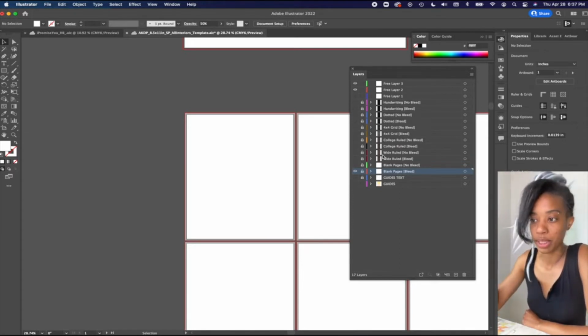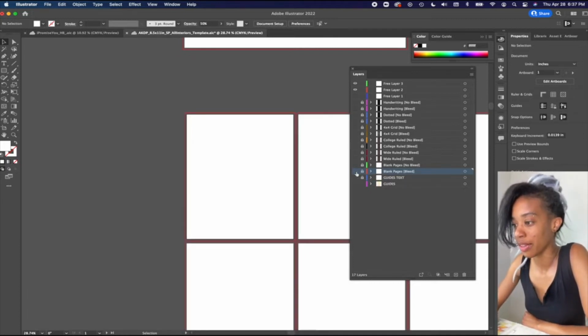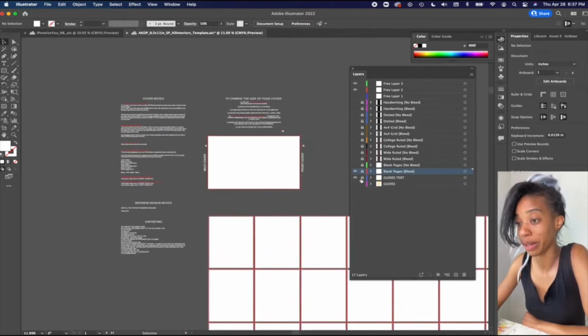It'll literally just be like white paper. But those are your blank pages. And then we have our cover here. Well, first of all, guide text.